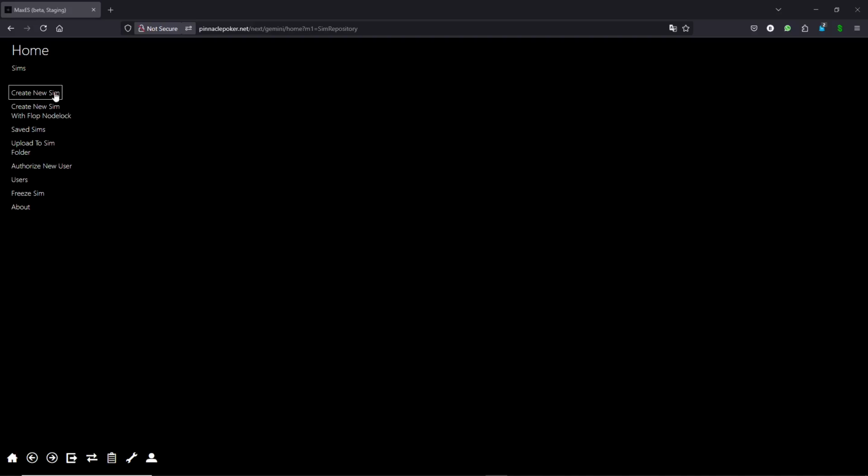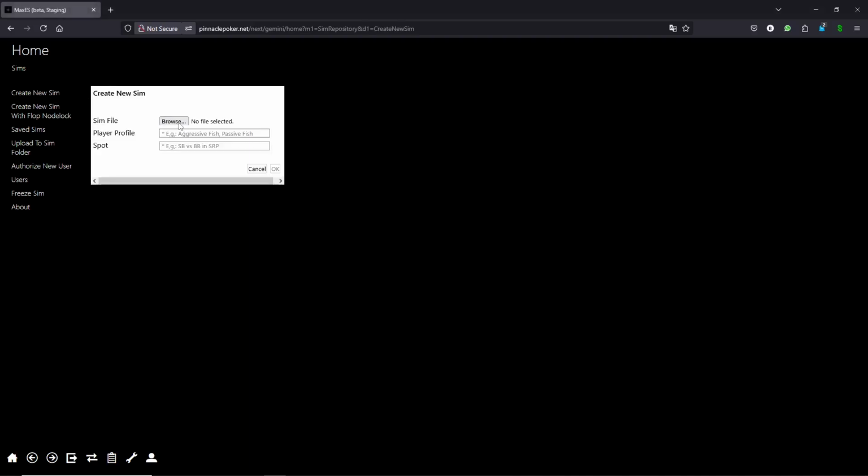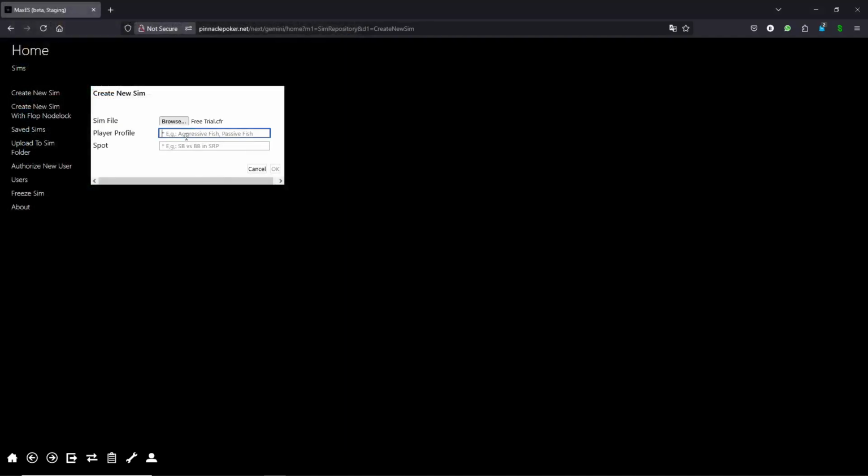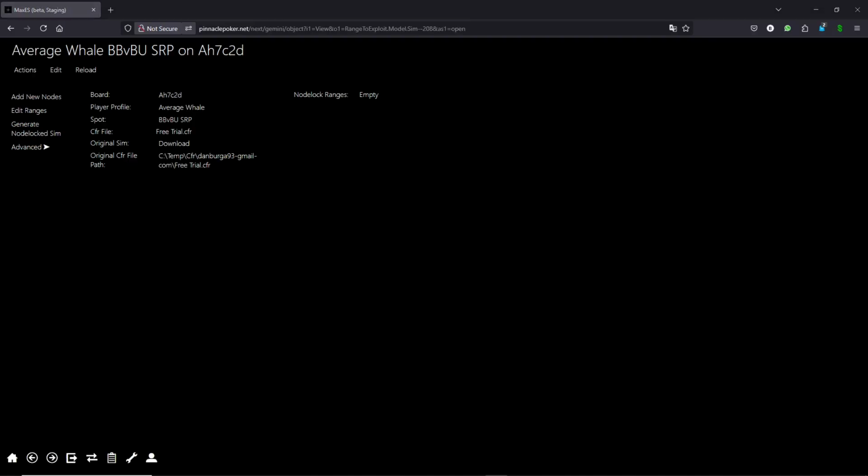Then you go to the website, create new sim file. You add the file. You name the profile that you want to model, let's say an average whale. And then you name the spot that you're studying. So in this case, it was a big blind versus button single raise pot situation. You click OK. Then you get here to the node hub.